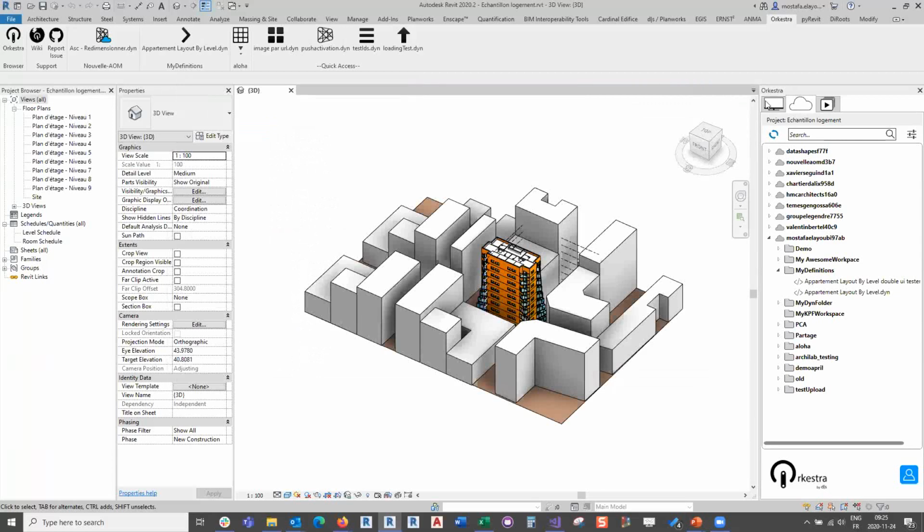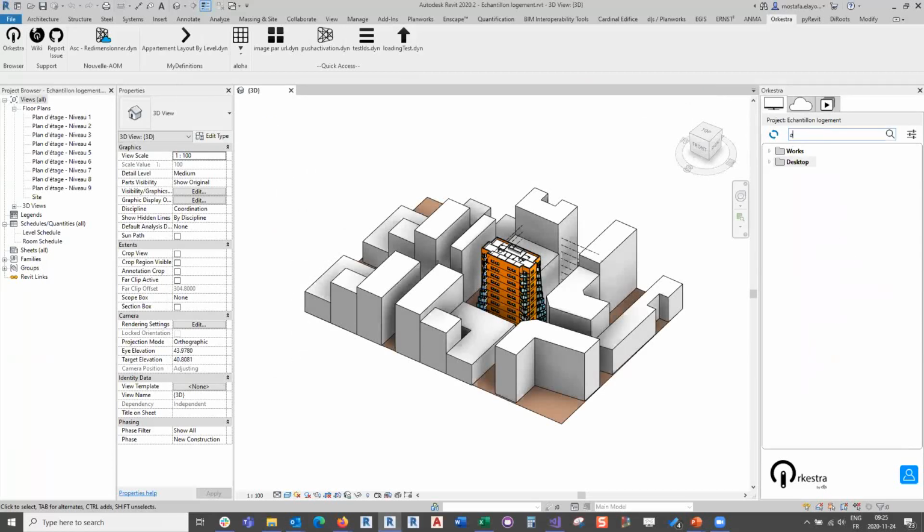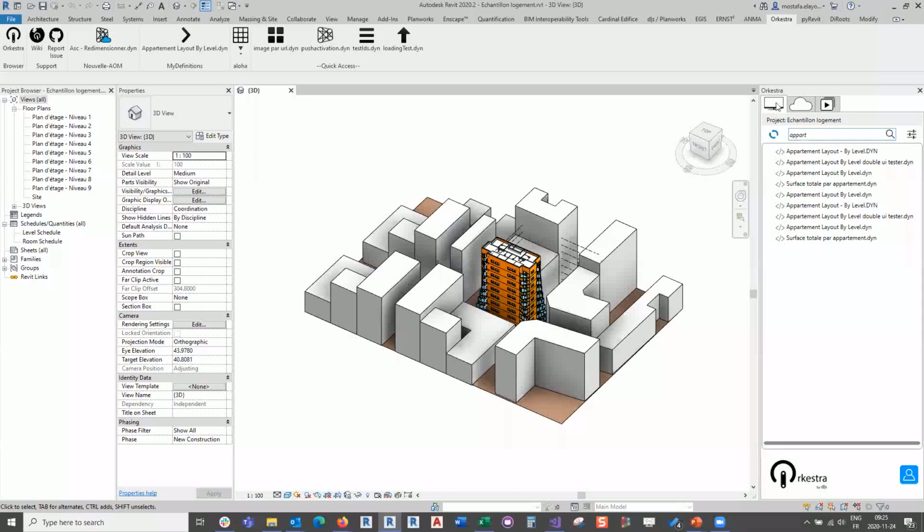Just to make it very clear the way it works, I'm going to open a definition from my local tab. So it's this one, apartment layout by level. I do right click and open in Dynamo. And it's going to do it, just like you can do with the Dynamo player as well. While it opens, I see there's some talk. Yeah, inputs.